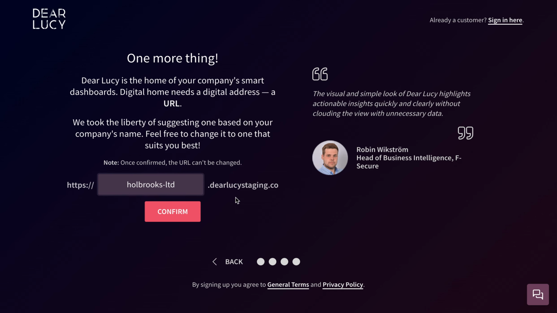Last thing it will do is to ask you to confirm the URL, the web address, and we don't need a limited there, so we're just going to call it Holbrooks. It takes about 10 seconds for Dear Lucy to create the environment on which your dashboards will appear. You will be automatically jumped in to your dashboard environment once it's ready.